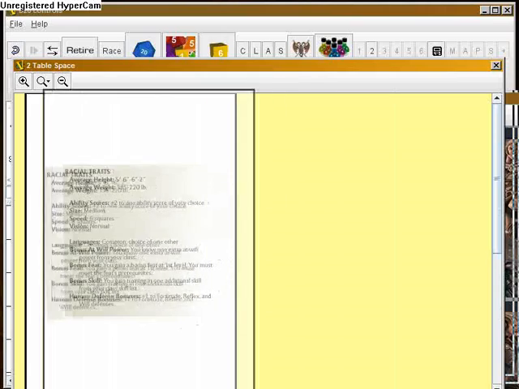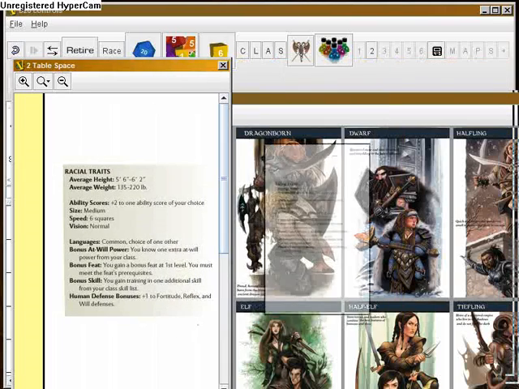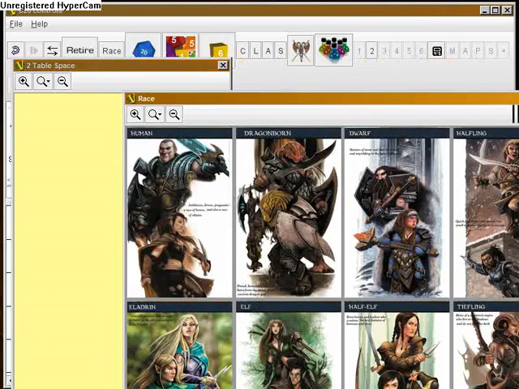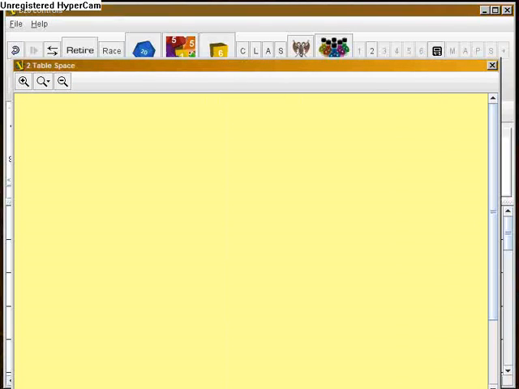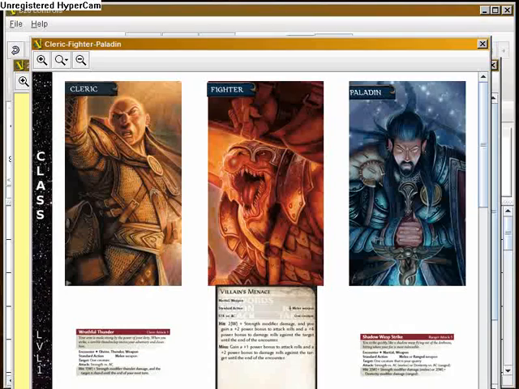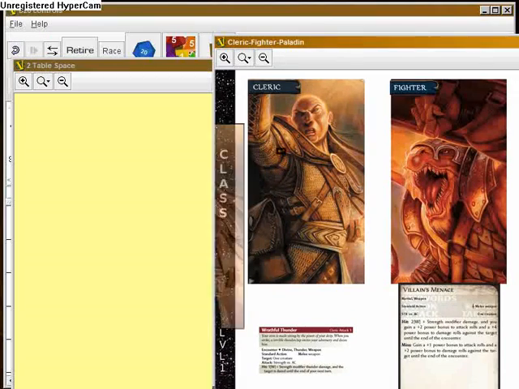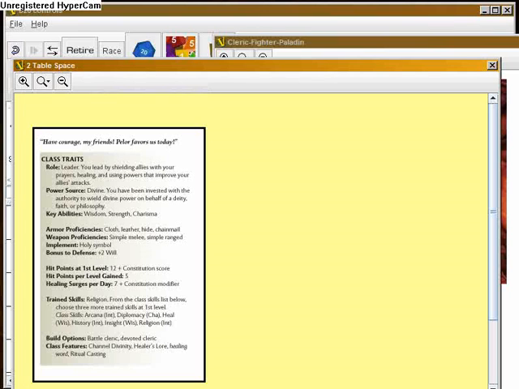Oops, I made the screen too big. Just put it right there. Bam, bam. Okay. Because you're not really going to need that after level 1. What you will need, however, is your class. So here we have a cleric. Go here and pick this cleric card, and you can see right away your class traits and all that.